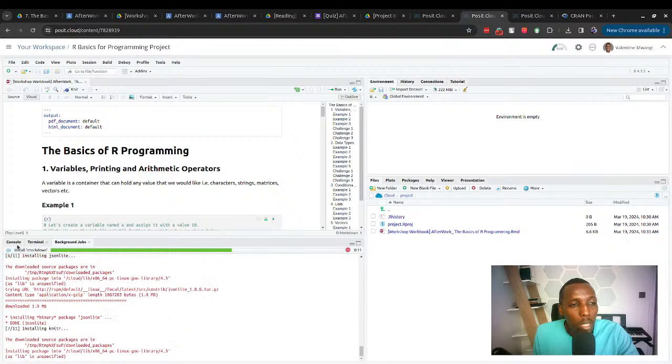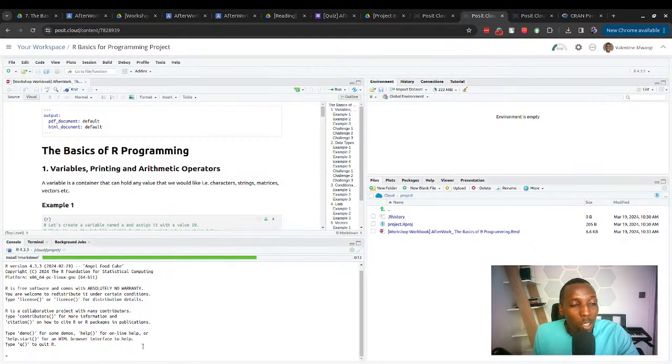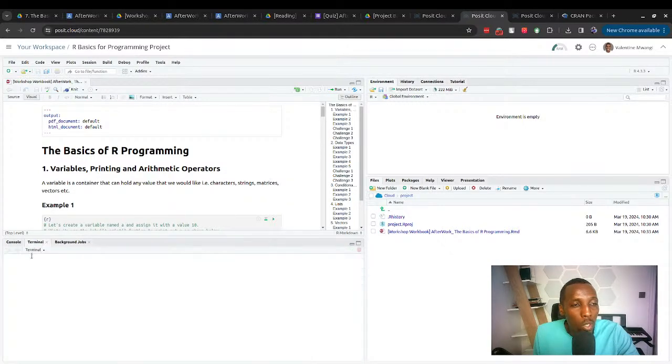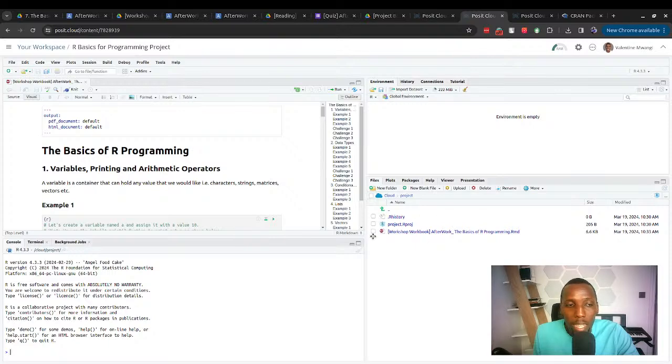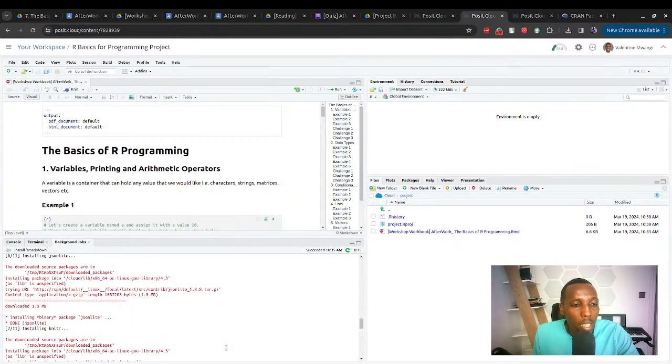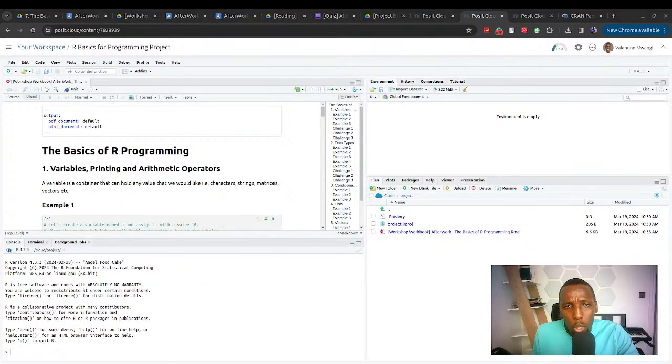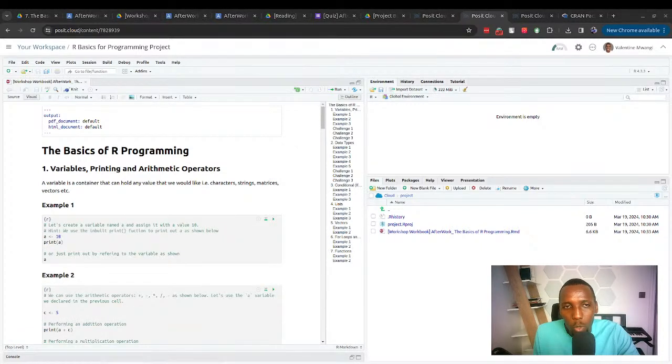In this section, we can write R commands and also navigate through the file manager through a terminal here. But we can also see what's happening behind the scenes through the background jobs. But because we're not going to be using this window at the very bottom, let's minimize it by clicking this minimize icon at the top right. It will minimize and you can see what's happening.